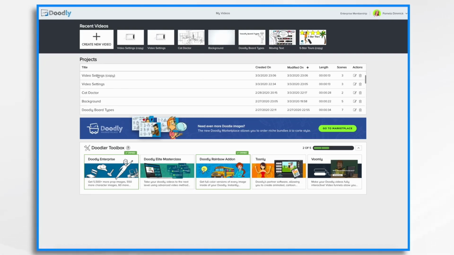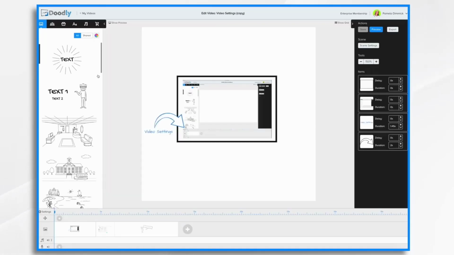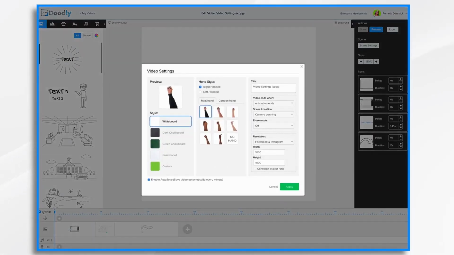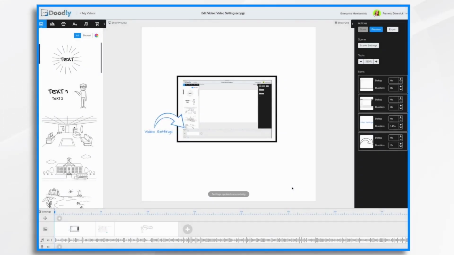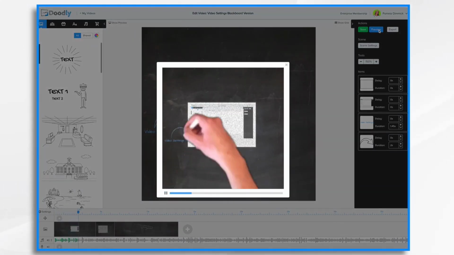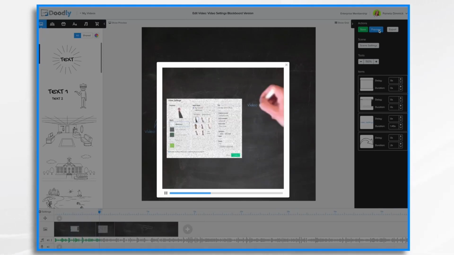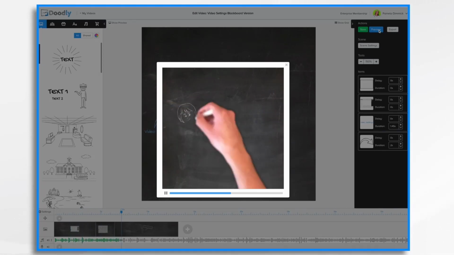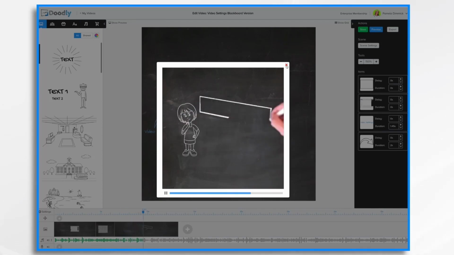So maybe I wanted to have a whiteboard version and now I want to have a blackboard version. So I'm going to go ahead and click it to edit it. Go to Settings, change it, and maybe I'll give it a different name. So if we hit preview, there's our video. And that's the basics of video settings.